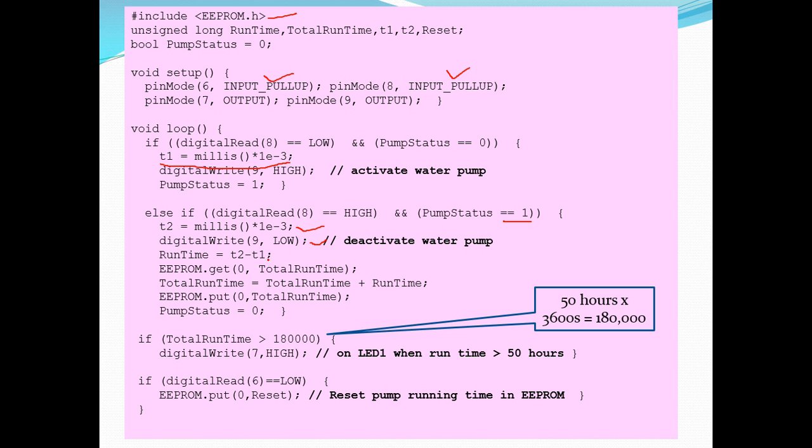Runtime is T2 minus T1. So it measures how long the motor has been turning on the water pump. Total runtime, they store at address 0 of the EEPROM. Total runtime equals total runtime plus runtime. So it will update the new total runtime. Let's say, for example, you already have 2 hours and then it adds another 1 hour, so it's now 3 hours. So we keep storing it in the EEPROM. The EEPROM address, they will store it at 0.